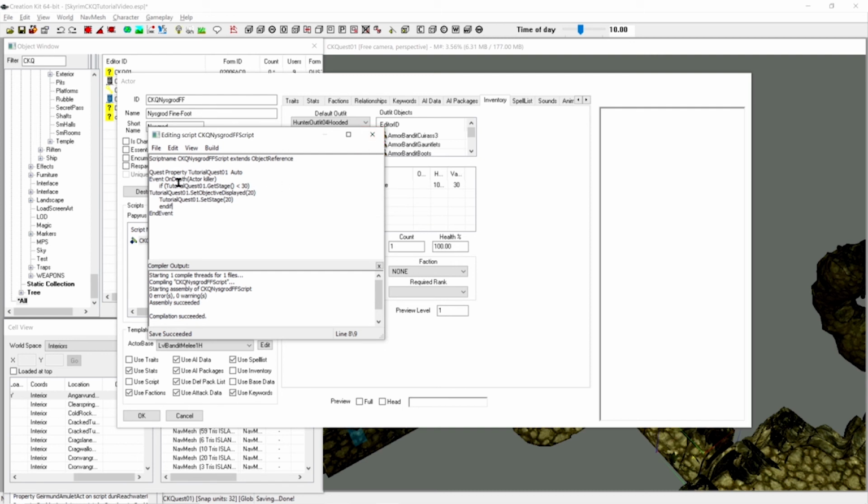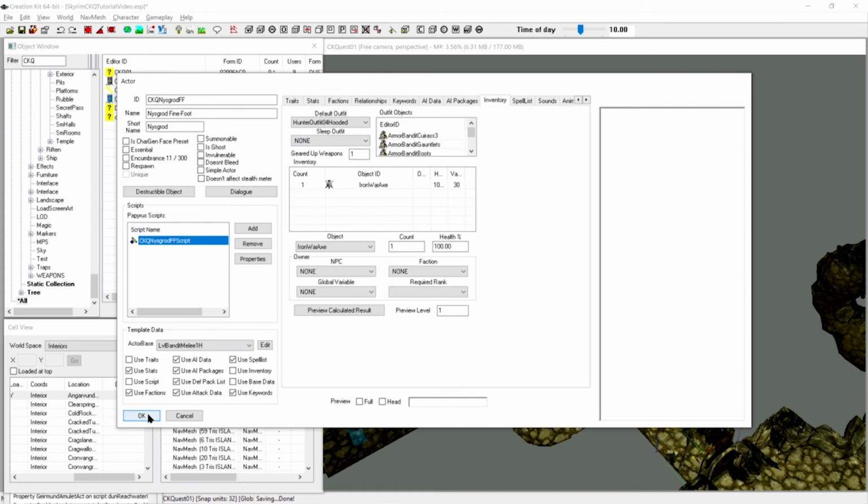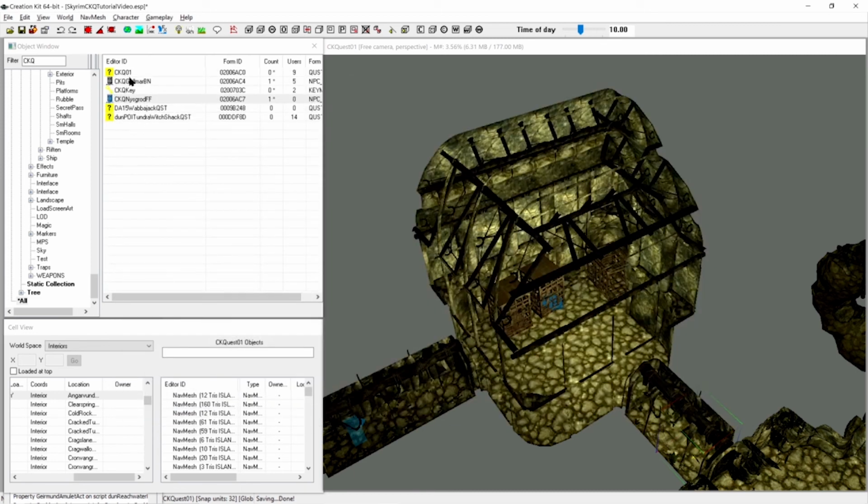So now what it does is it only sets our new objective displayed, saying now grab the key, only if it didn't already pass the stage where you have to grab it. So there, that will correct the issue. Hit OK. And there you go. Now you have solved both of those issues.